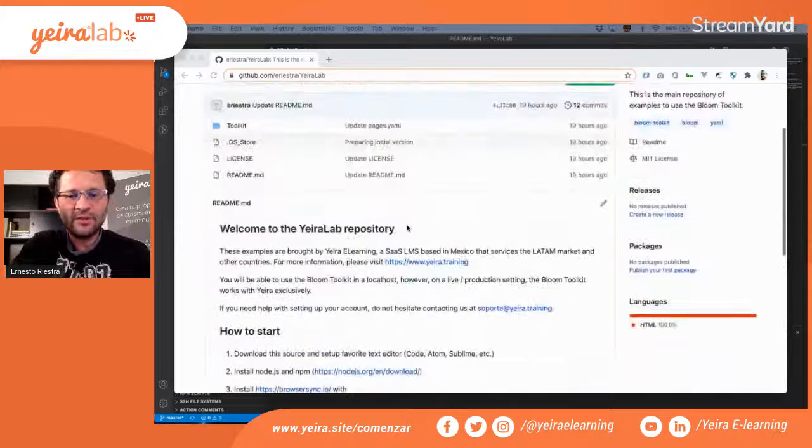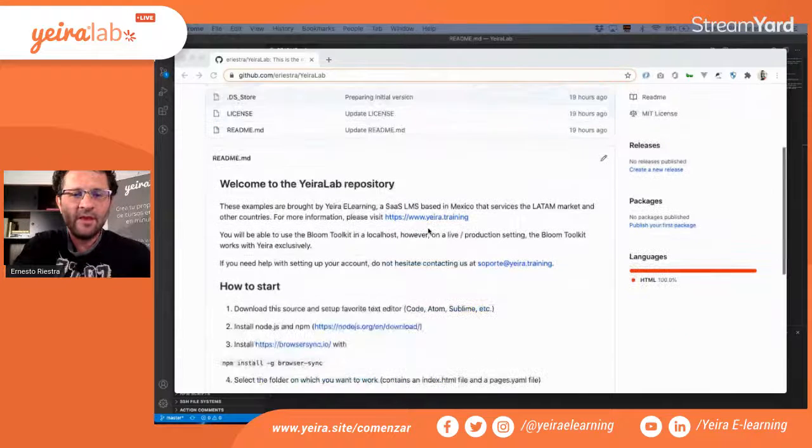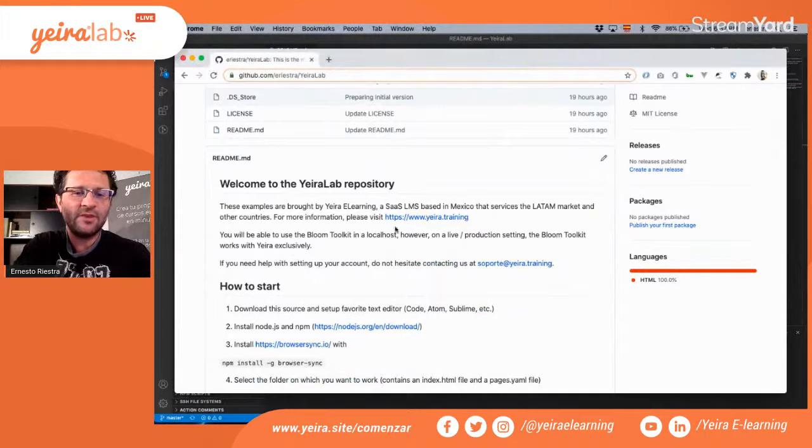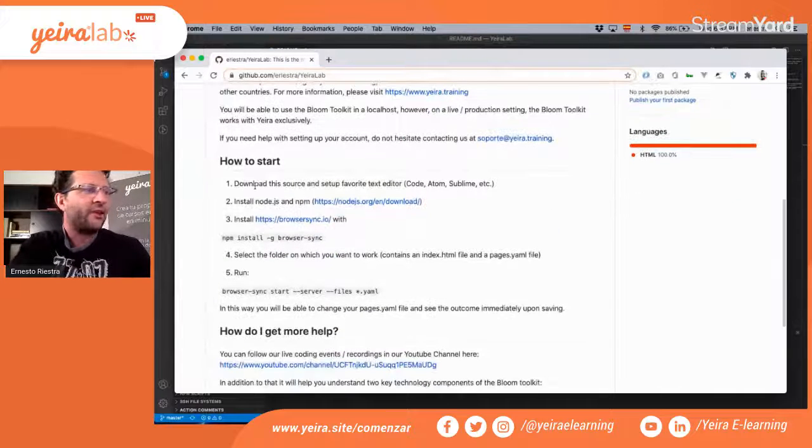It is important to mention that although you are going to be able to run your examples on a local computer, all of them will run on the Yeira platform. If you don't have one, just visit our webpage, and it's free. You can just open an account for free. And if you need some help, you can send us an email to our support email, soporte@yeira.training.